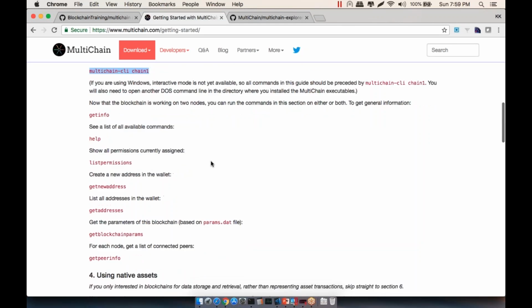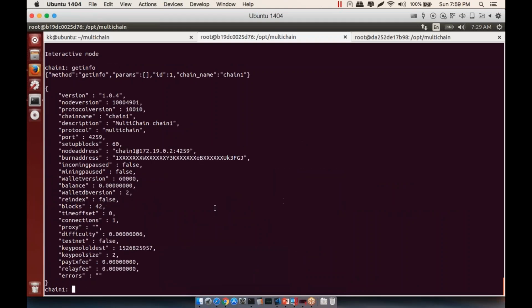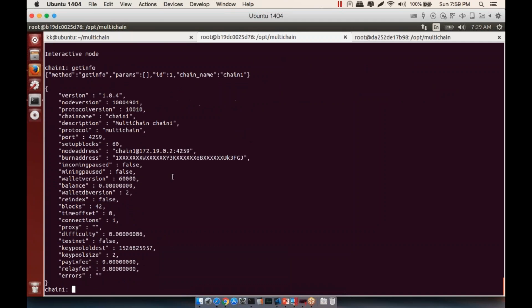There are some informational commands like getinfo to check the information about your node. It will show you things like the node version, the protocol, the chain name, and you can see that because I am connected to chain 1, it is showing me specifically about chain 1. This CLI command takes an argument as the chain name. So if you have a chain X or chain Y, you can enter it here, and you will see the information about the chain that you connected to.